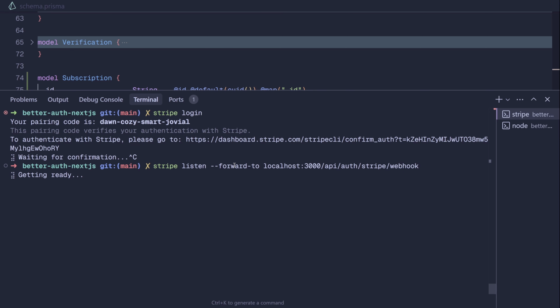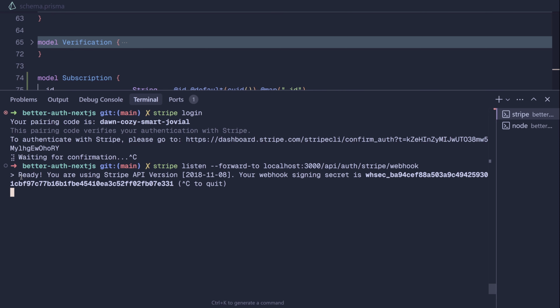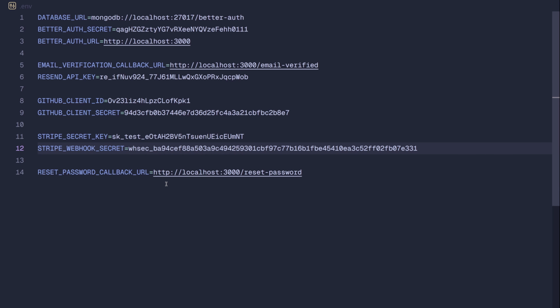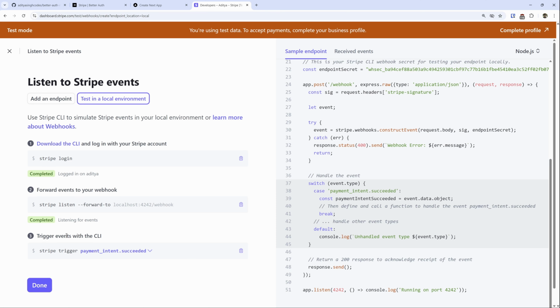When I hit enter, you will see that it is going to give you ready. You are using Stripe API version this and this. Your webhook signing secret is this. Now you can see this is the signing secret. So you can copy this and then come to your environment file and then add the secret right over here. Now the last step is to configure what kind of events you want Stripe to send to you. Okay. Now Better Auth recommends you should have at least these 3 events.